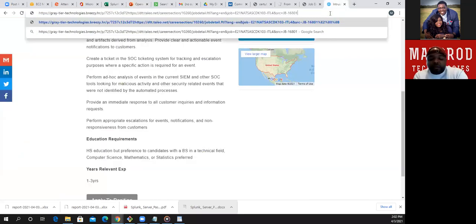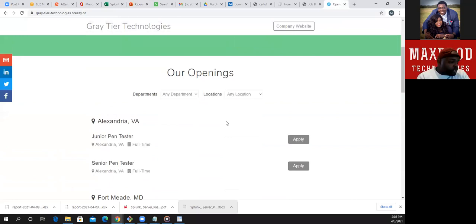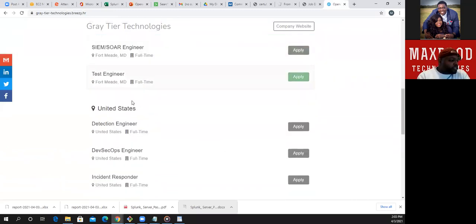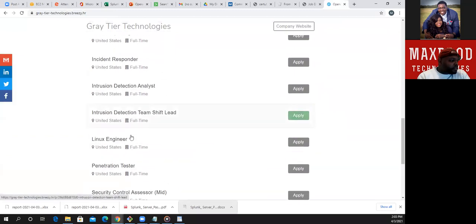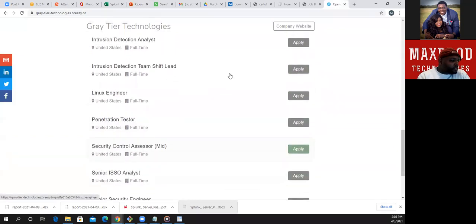Let me give you another one. I hope y'all understand what I just kind of showed you a little bit of. So this one has the same thing. Intrusion detection. No, that's the same one. I'm sorry.